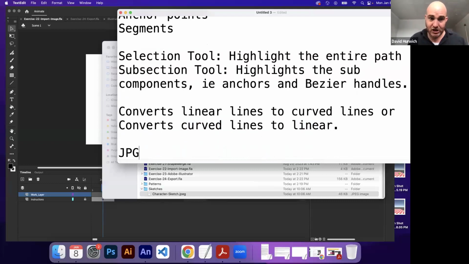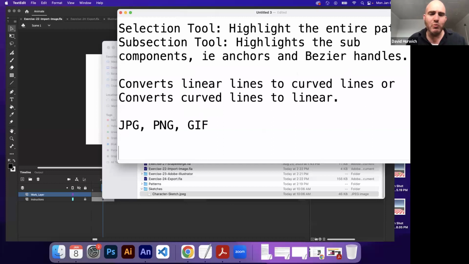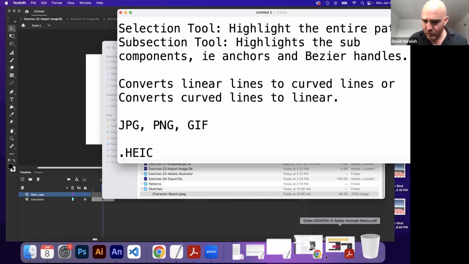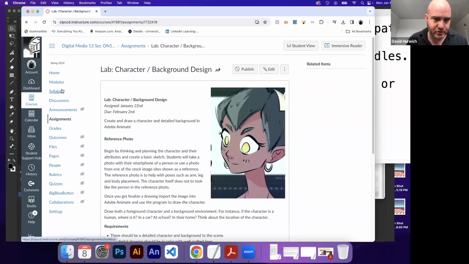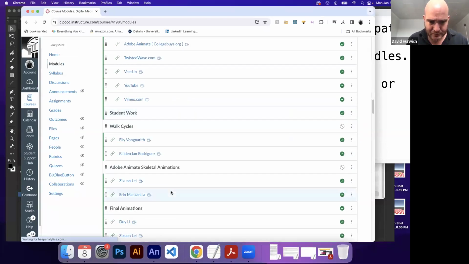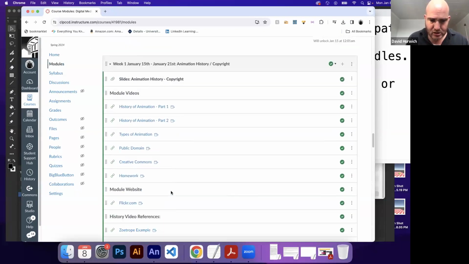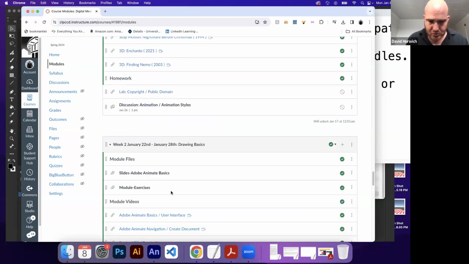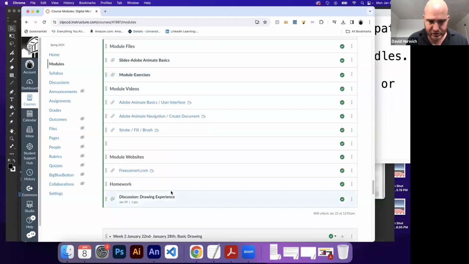By the way, Adobe can really only work with standard image formats, for instance a JPEG, PNG, or GIF file. You won't be able to bring in proprietary formats like a HEIC, which is an Apple-based format. If that occurs, I'll give you a link here that can help you, which is this free convert website.